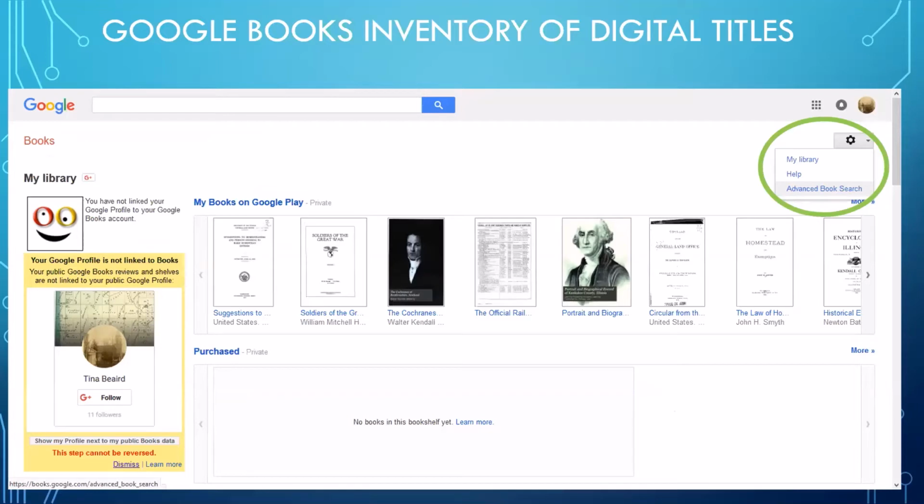So I've saved it to my bookshelf. You can see all of the things that I have already saved to my bookshelf. So you can see that I've got things on George Washington and the Cochrane family and stuff like that. It always keeps a running list for you.